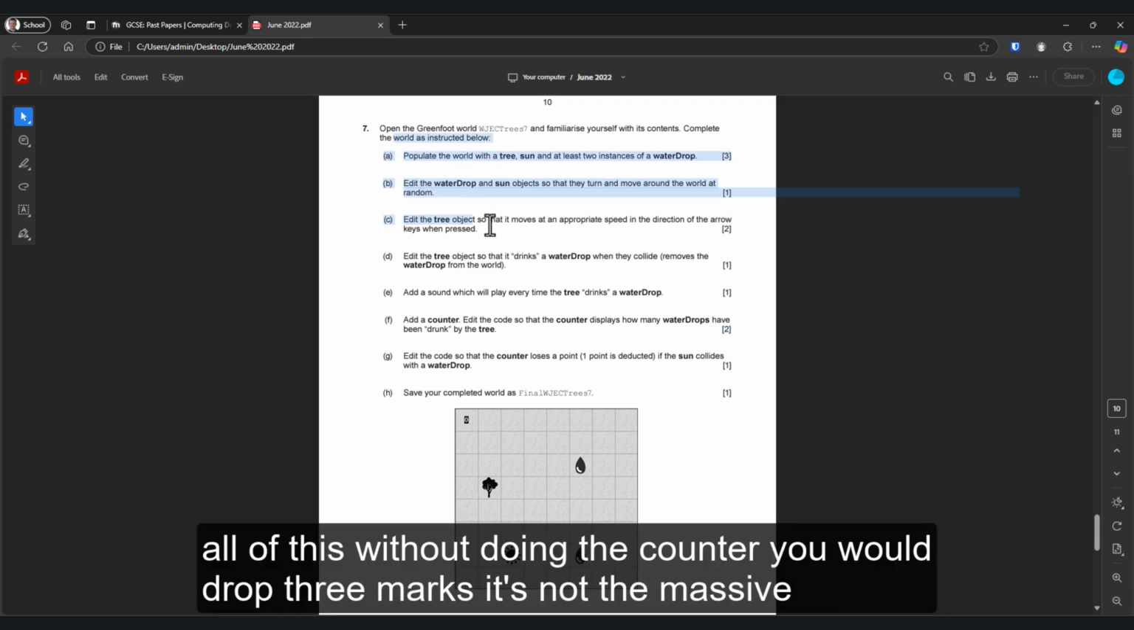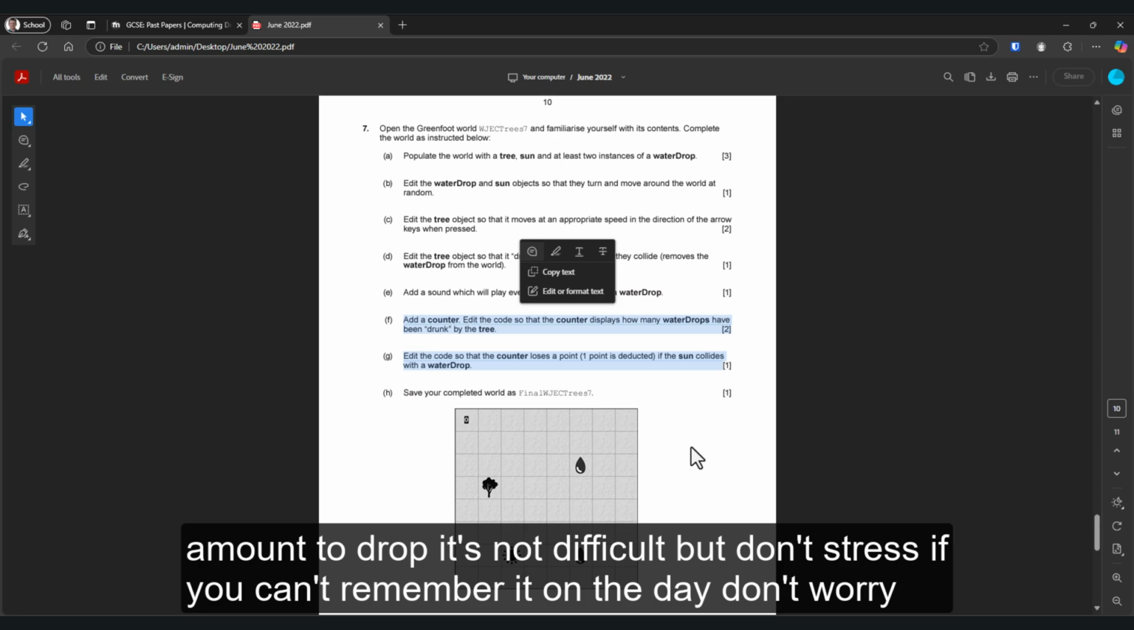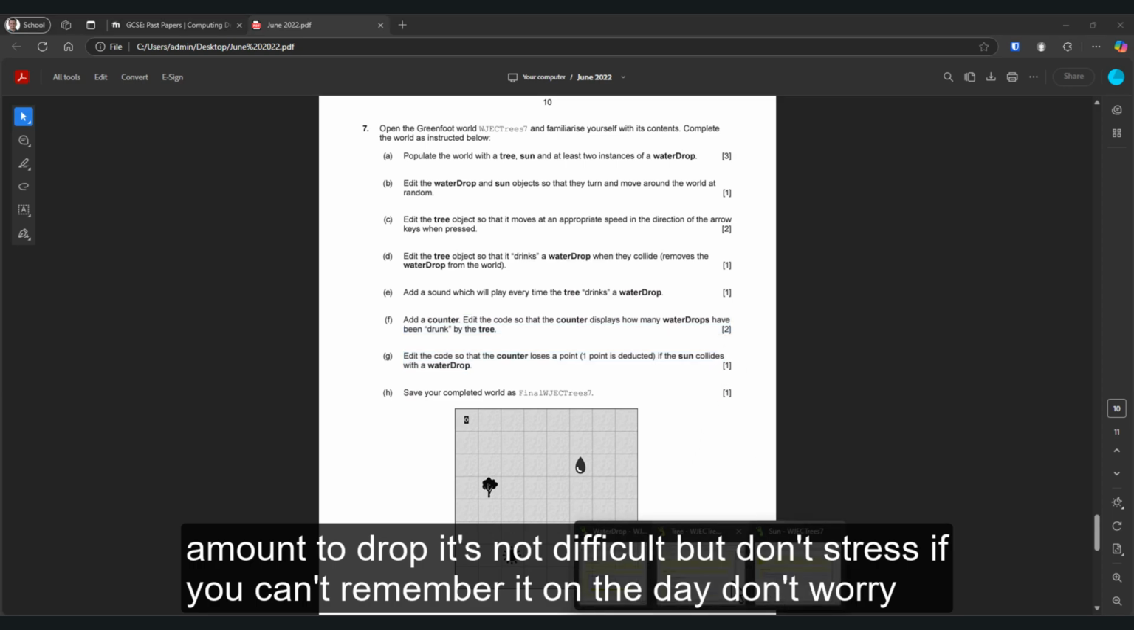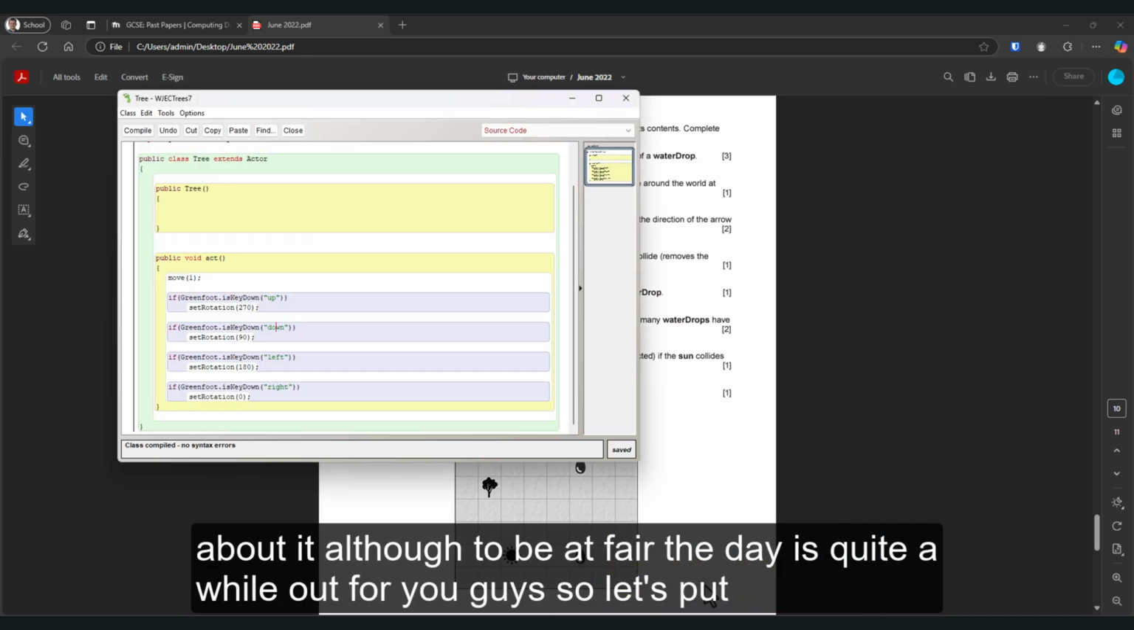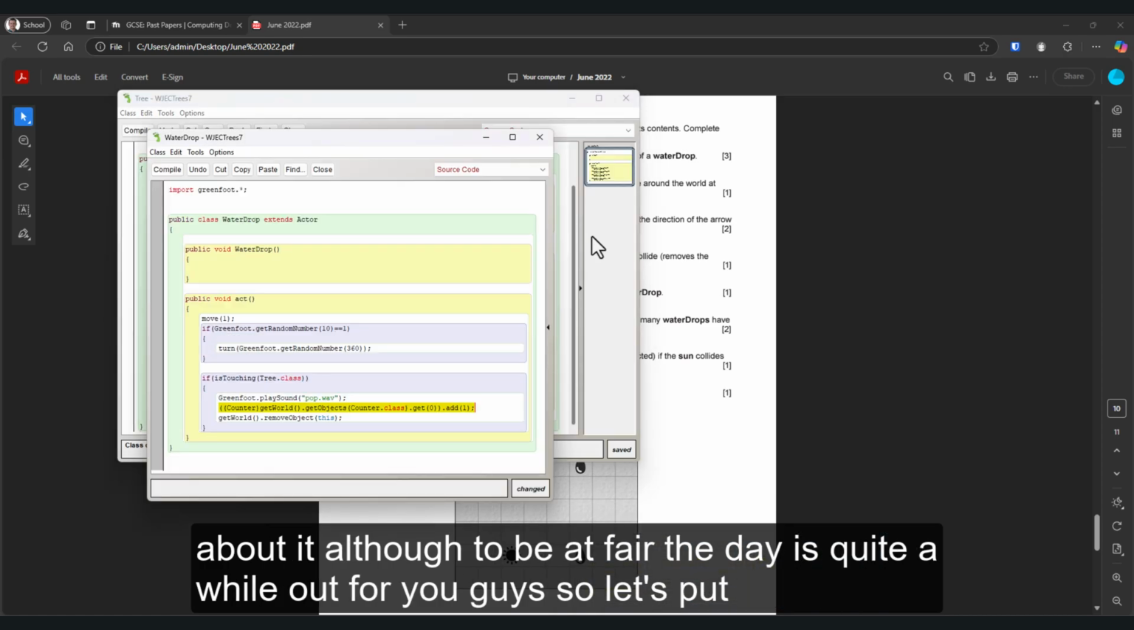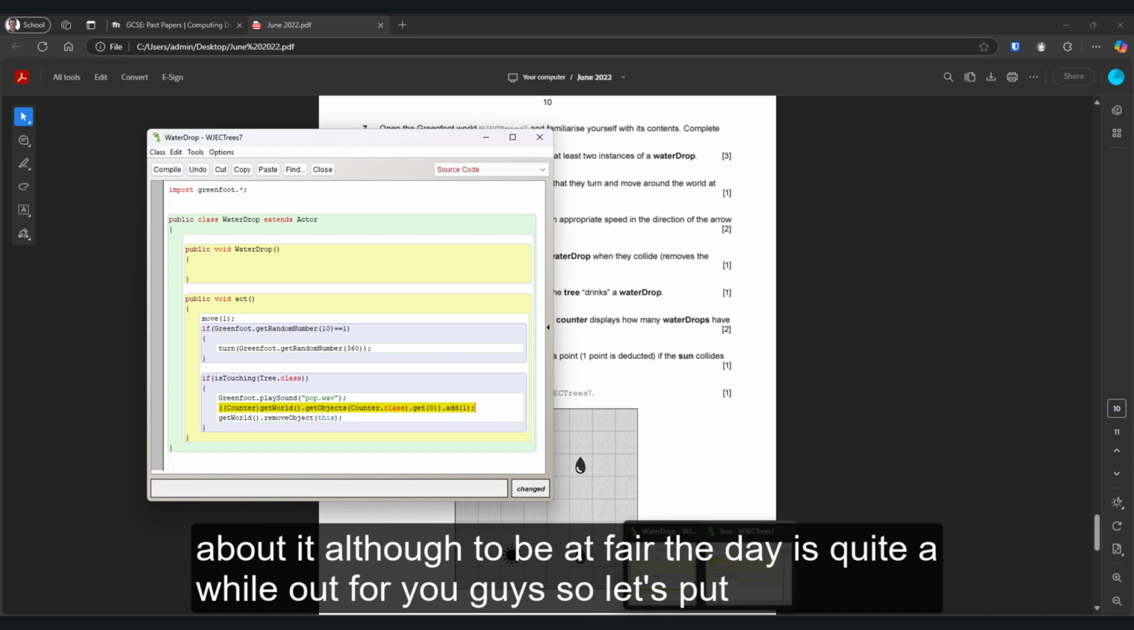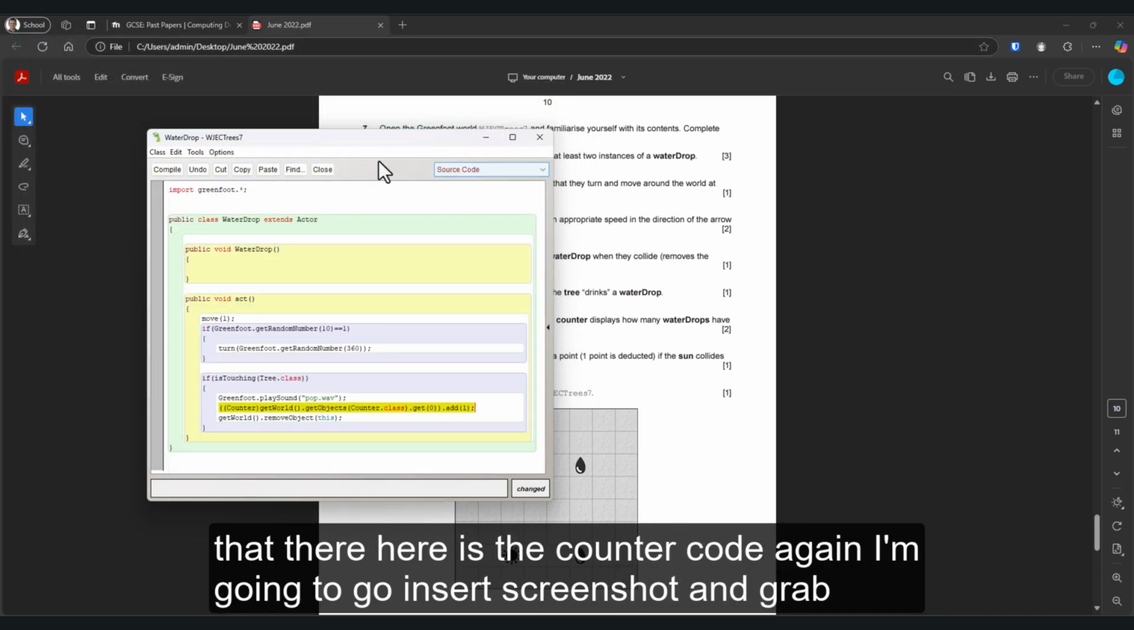If you did all of this without doing the counter, you would drop 3 marks. It's not a massive amount to drop. It's not difficult, but don't stress. If you can't remember it on the day, don't worry about it. Although, to be fair, the day is quite a while out for you guys. So let's put that there.